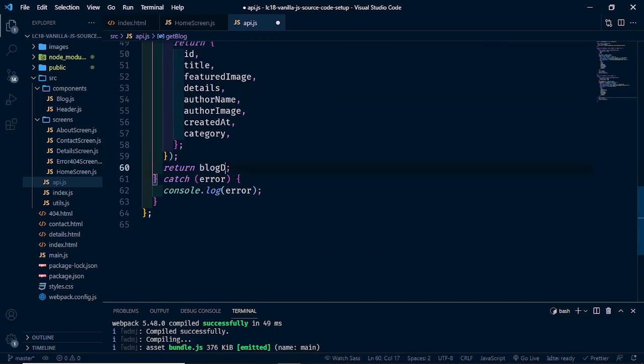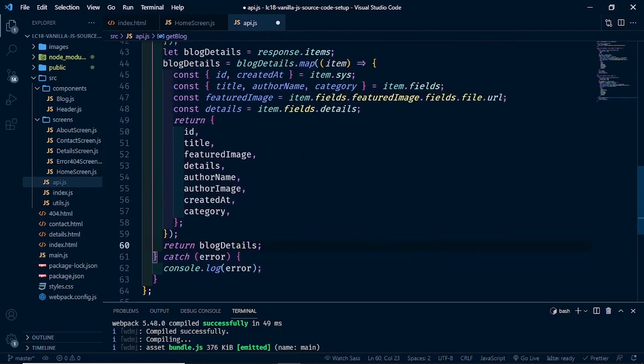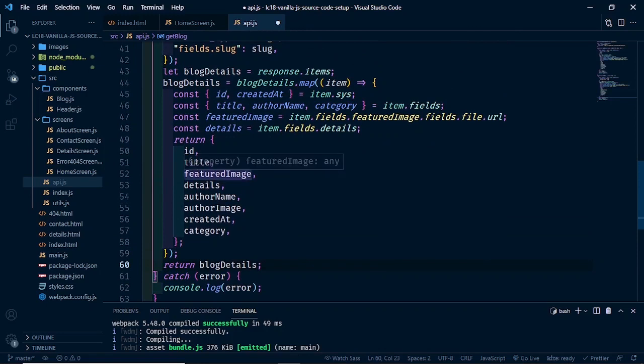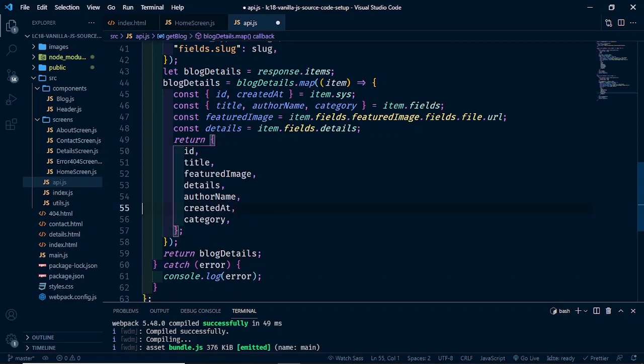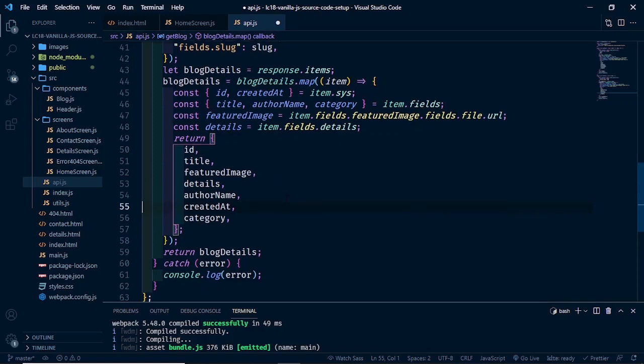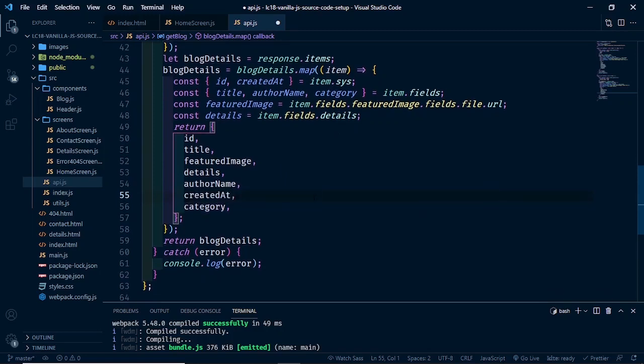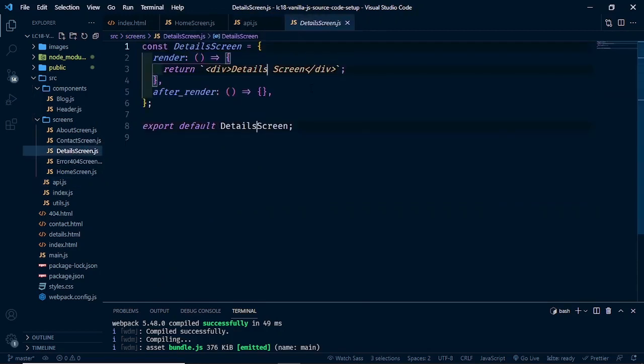And here it is going to be block details. Then let's see, we need the ID, title, featured image, details, author name, we don't need the author image, let's remove that. Let's see if we have author image here. No, we don't have it. We need a category also. So let's save this, and let's go to our details screen.